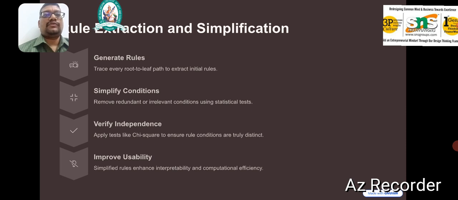Rule extraction and simplification. Generate rules: trace every route to a leaf path to extract initial rules. So first it analyzes the levels of the tree structure. After that it simplifies the conditions and then identifies which path to be taken to move from source to destination. And then verify independence, that is, apply tests like chi-square to ensure rule conditions are truly distinct, and the weightage of each path and node is calculated.